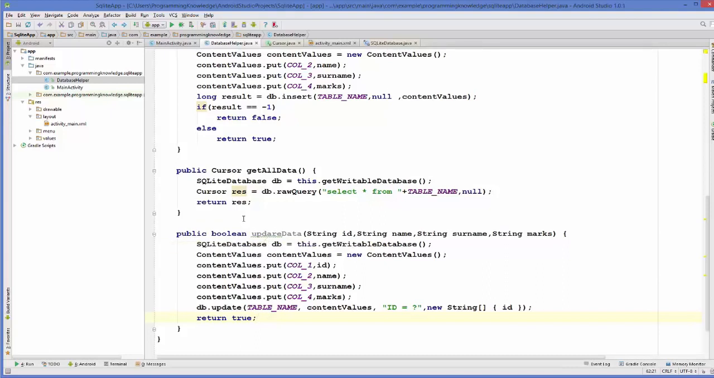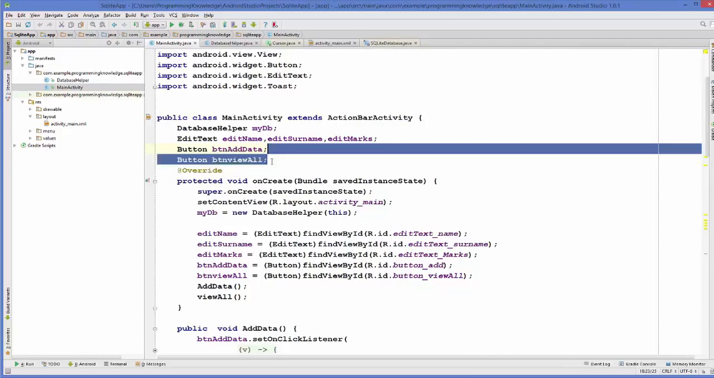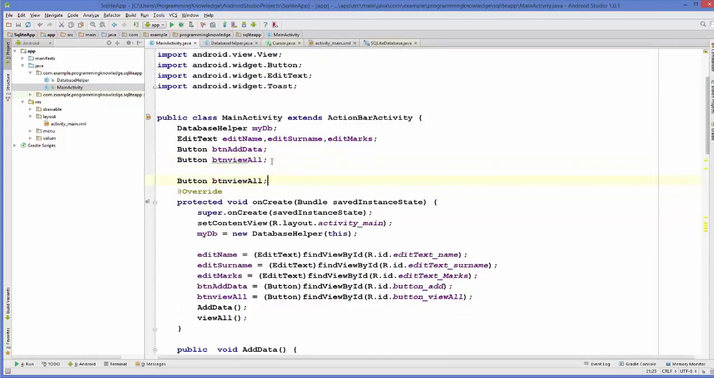Now this is done. So what we are going to do is we are going to move to our main activity.java file, and in here we will declare one more button variable, which will be our button for updating.